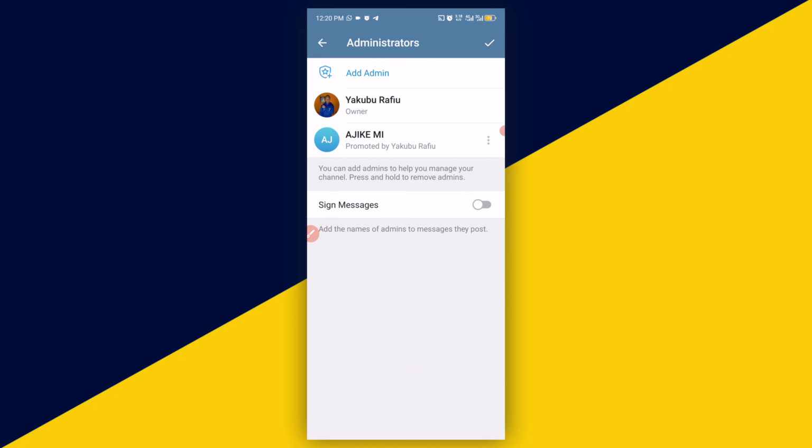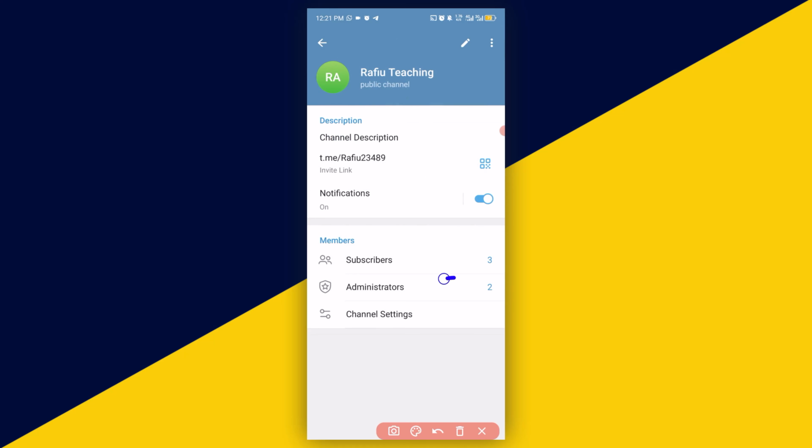Admin promoted by. So you have successfully added an admin. It's that simple. Next thing you need to do is to click on this check mark right here. Now you have two administrators on your channel.